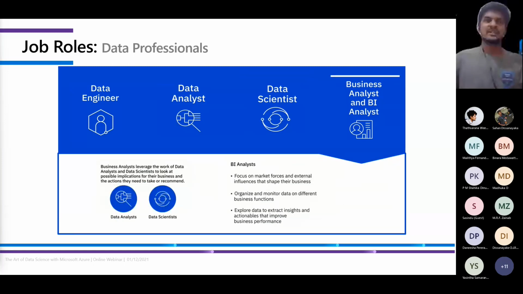So when it comes to the business analyst, a business analyst is a job role which leverages the work of data analysts and data scientists. The business analyst mainly focuses on the market influences that shape the business, and should organize and monitor data on different business functions, explore data, and extract insights and actionable strides to improve business performance.